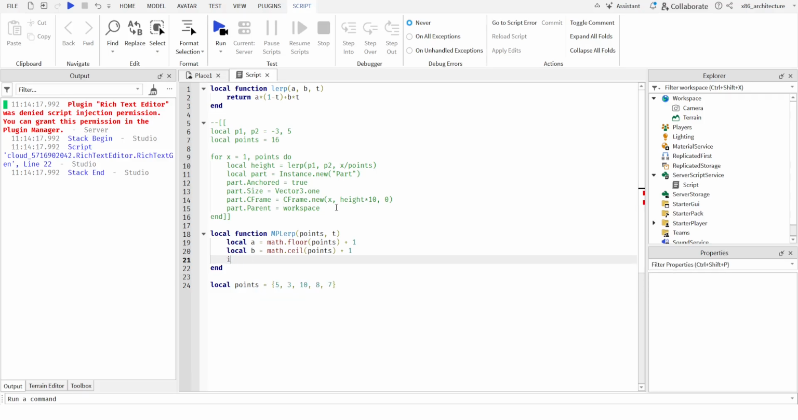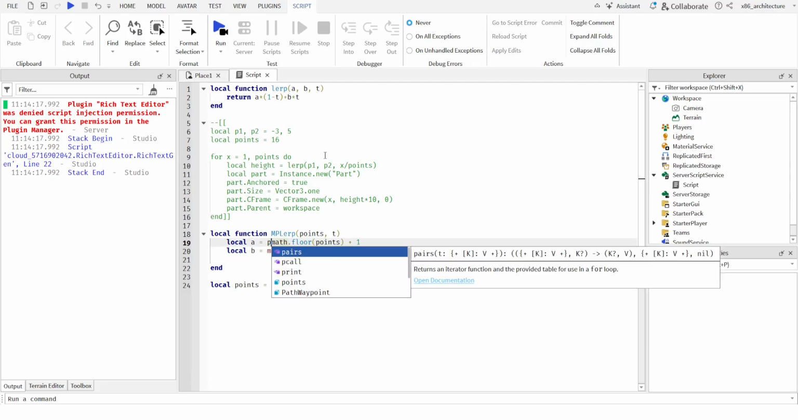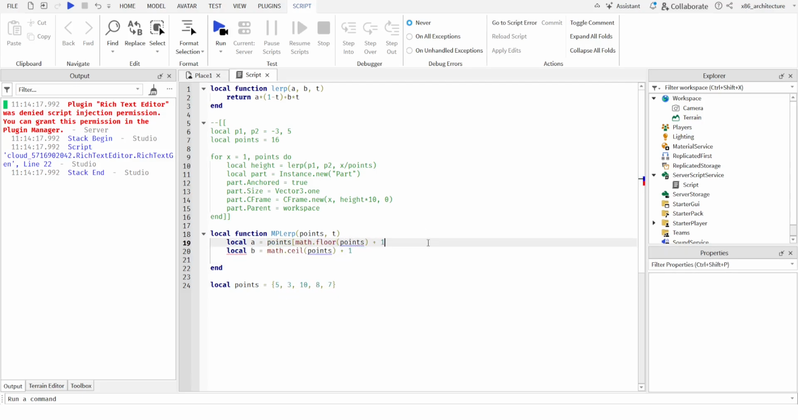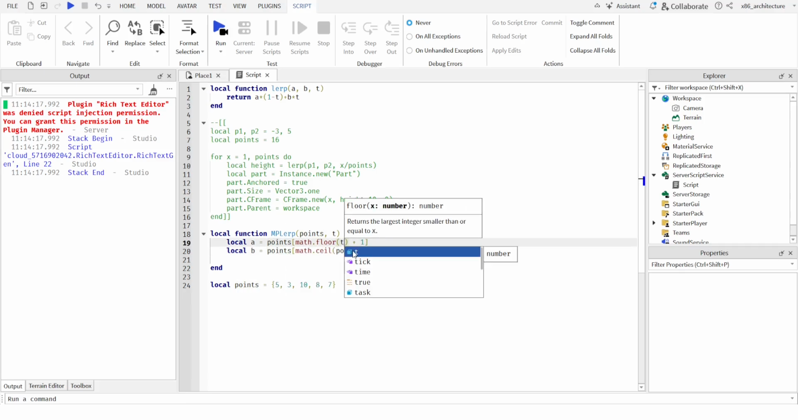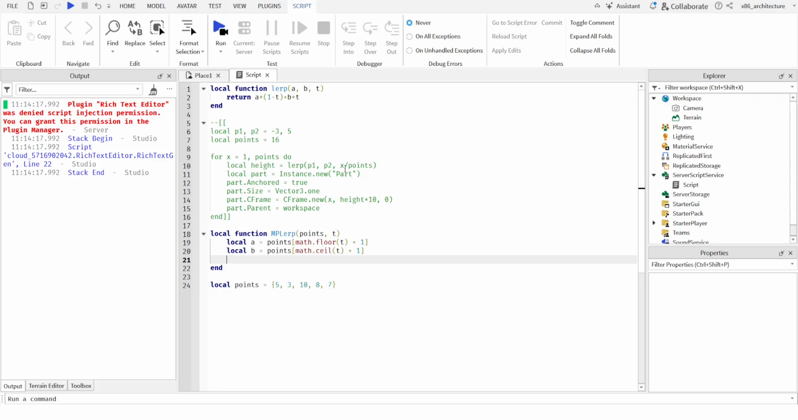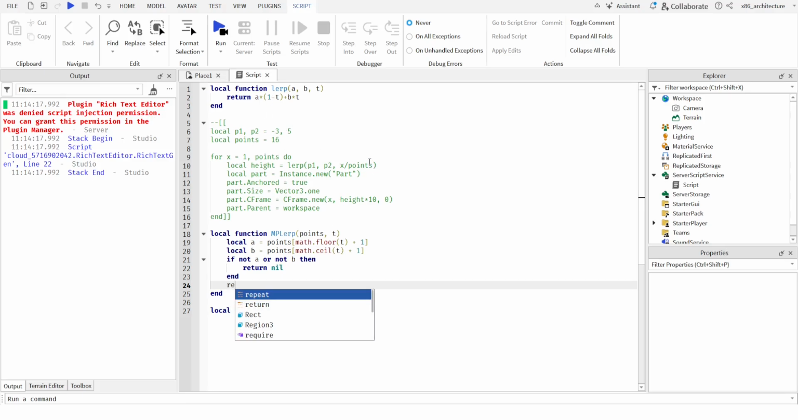If not, then we'll actually write, here we actually have to do points, and then we have to put this in here. I don't know why I put points in there. So if A or B does not exist, we will not perform the calculation, because if either of them don't exist, then it will be nil. And if we try to do any type of arithmetic on a nil value, it will have an error. So we do not want to do that.